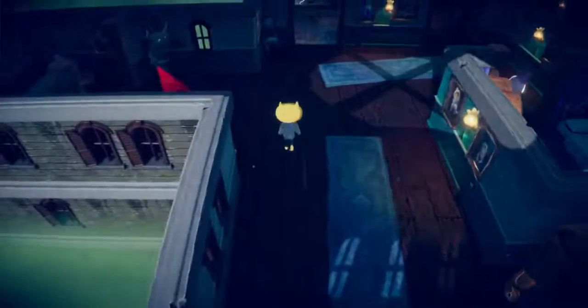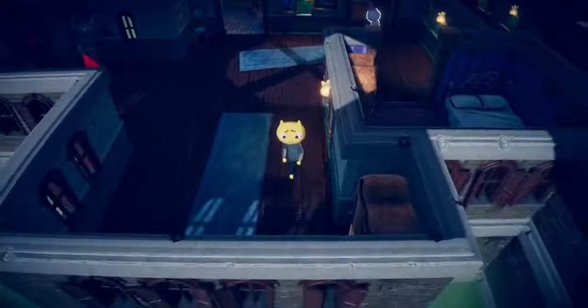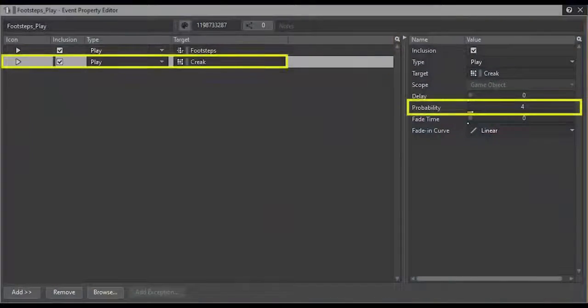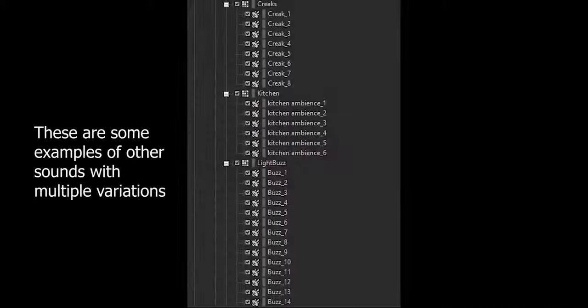As John walks around the house, the floorboards can randomly creak as well, which is controlled by the probability slider in the footstep play event, which is set to 4% to prevent the repetition of these sounds becoming annoying to the player. These creaks obviously cannot happen in the tiled rooms, and this behaviour is controlled by the same switch group that controls which footstep sound bank is played. I use footsteps as an example here, but every sound in the game has multiple variations.